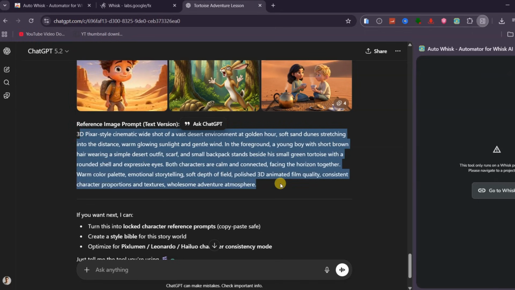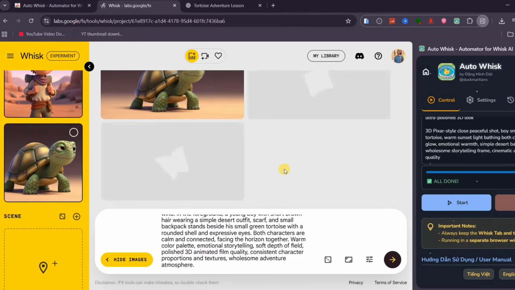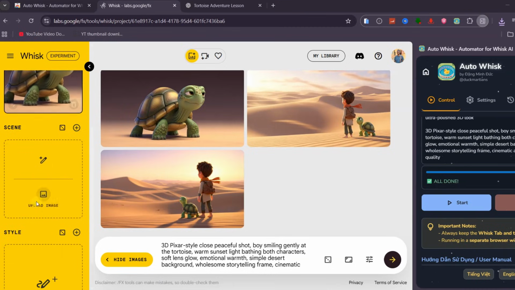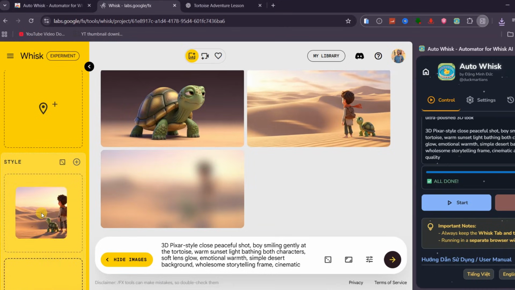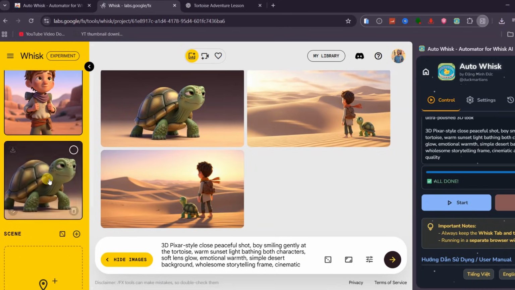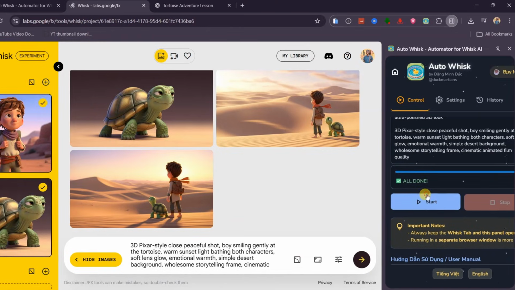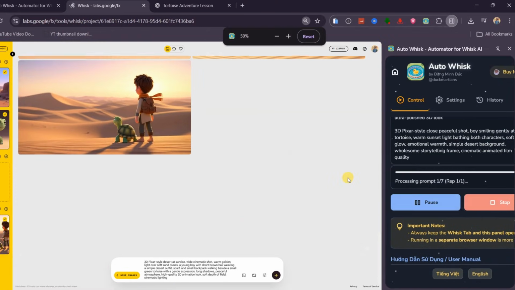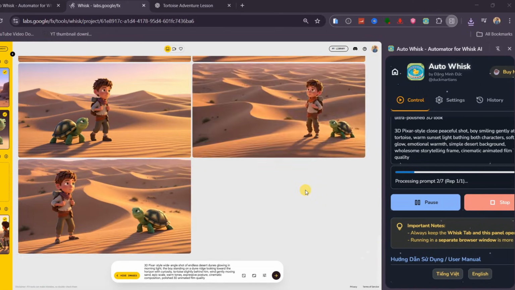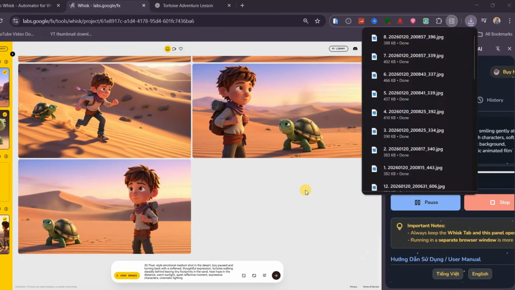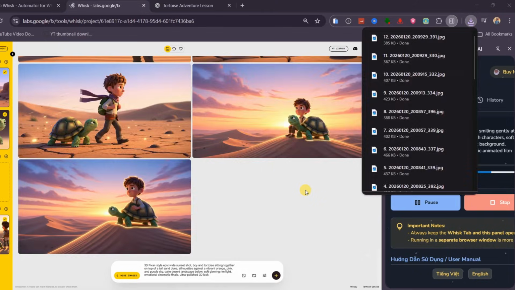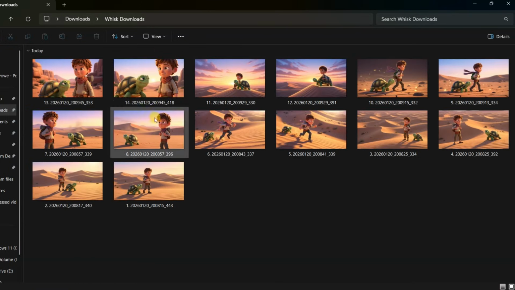Lastly, repeat the same process and generate the style reference image. Then, drag this image into the Style section. Enable both the subjects and the style options. Now return to AutoISK and run the same scene prompts again on the same project. This time, Whisk will generate all scenes using the same characters and the same visual identity. The result feels intentional and cohesive instead of random.